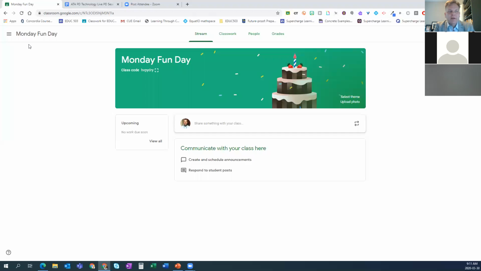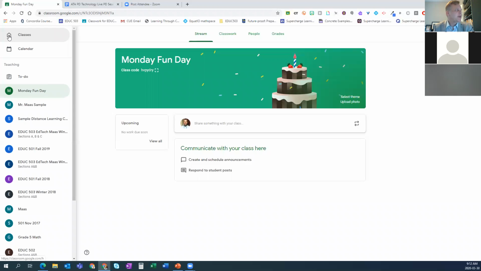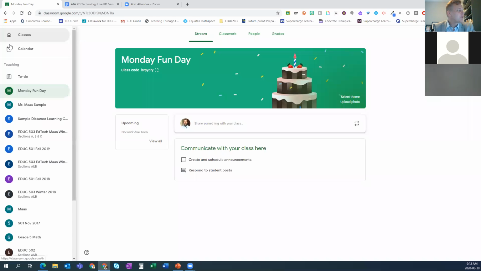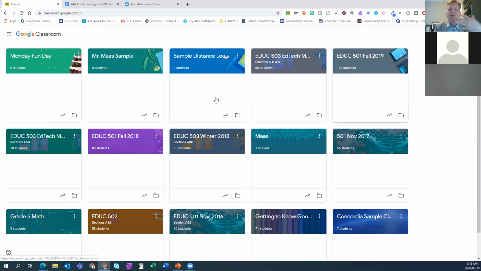So once you are at Google Classroom, by the way, if you want to get back to that main landing page, just click the little, some people call it the pancake stack, some people call it the hamburger menu. I don't know what I call it. It's all food related, isn't it? In the upper left corner, 3 lines, and then go to classes. This will bring you back to the whole listing.